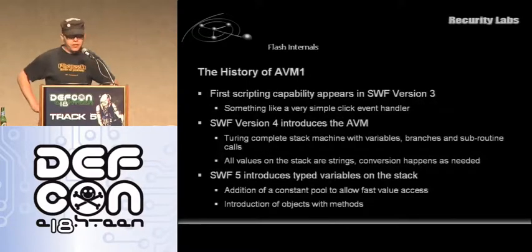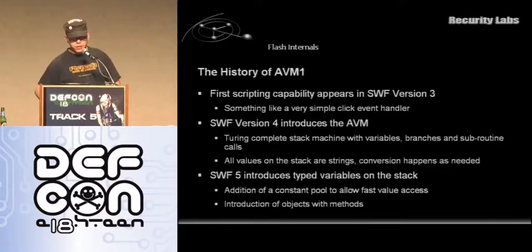So I said it was introduced in version 4 of the SWF file format. It was already a Turing complete stack machine with variables and stuff, but someone must have left university after the first course because the only data type it could do was string. So if you would add two numbers, you would actually push two strings onto the stack, and then the add instruction will try to make sense of them as numbers, and then add them, and then push back a string.